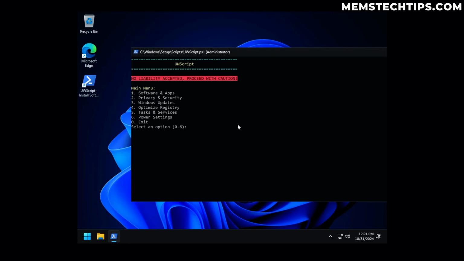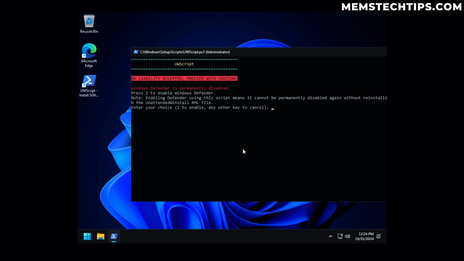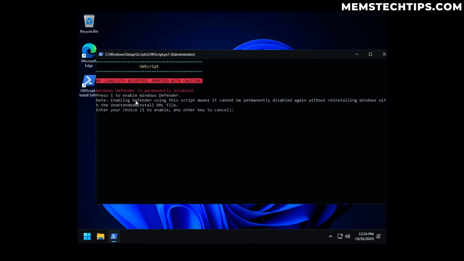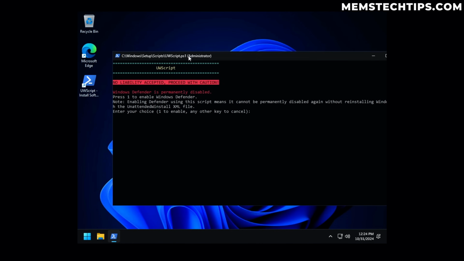So next, I've got a privacy and security section here. If we open that, we can check the Windows Defender status. So if I check that, it says Windows Defender is permanently disabled. And I also give a warning here saying that if you enable Windows Defender using the script, you have to basically reinstall Windows with the UnattendedWinstall answer file before you can disable it again.